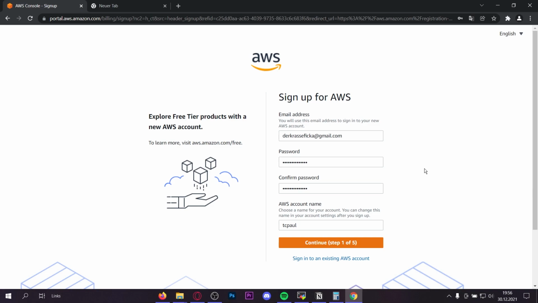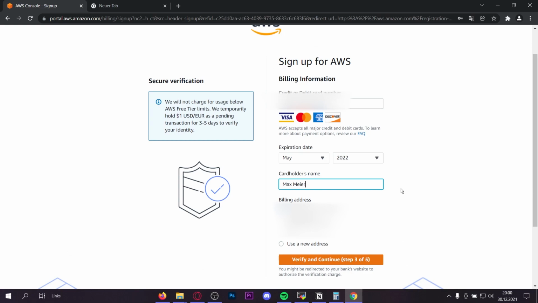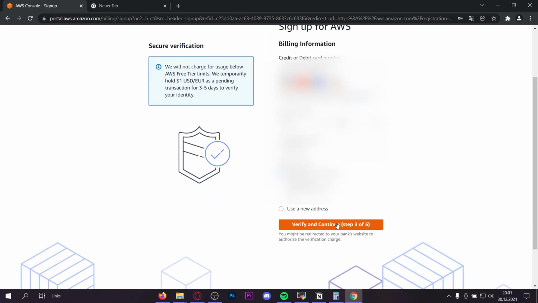Now you need to enter your email address, a password and your AWS account name. Once you've done that, click on continue. Next you have to enter your contact information, so let's continue. Here you have to enter your billing information. If you don't have a credit card, just watch this video to get a VPS without using a credit card. Now let's just verify and continue.